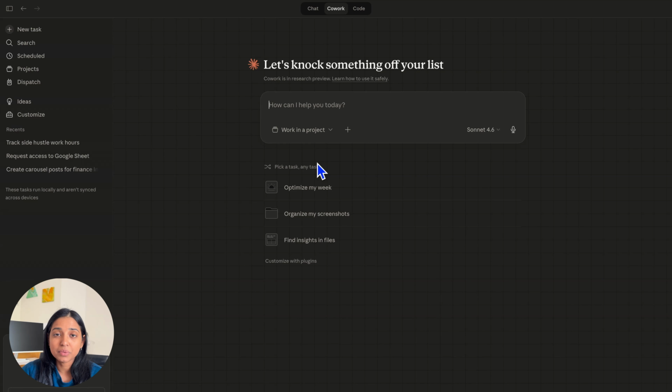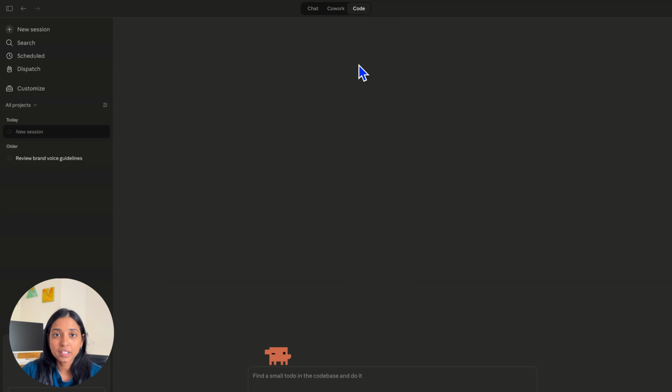However, there's a Code and Code, which Claude will ask you for permissions to access files on your computer. Code can complete very basic tasks such as organizing screenshots on your computer, scheduling out your routine, and finding insights into all the files that you might have. For Claude Code, this is where you can develop all kinds of apps and also troubleshoot the bugs for those apps. And this is what we'll be using for this video.